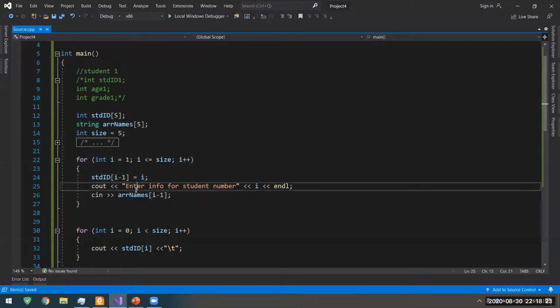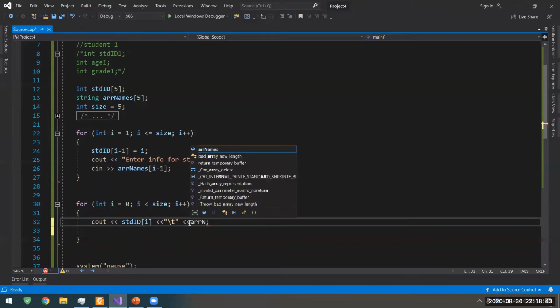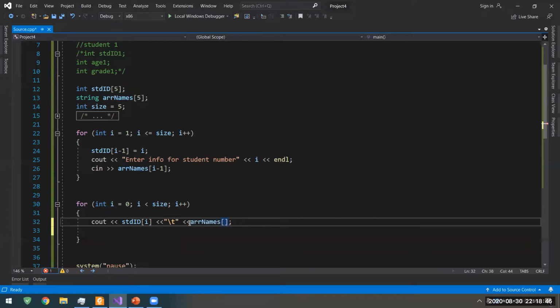Okay, so right now I'm going to insert the name of each student, and I'm going to show, let's say student ID 1, this is the ID, and then a tab, and then I'm going to let the user have the name as well. So array names, and what is it? i, and then end line. Okay, so this is the student ID for this name, for the student. And that's the 0 index. At the second index, this is the student ID for the second student, and so on.